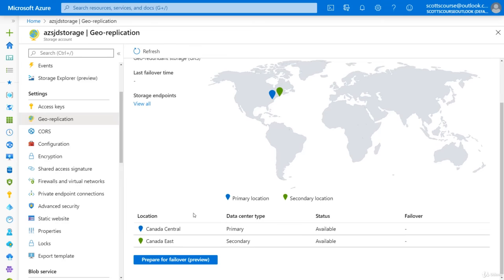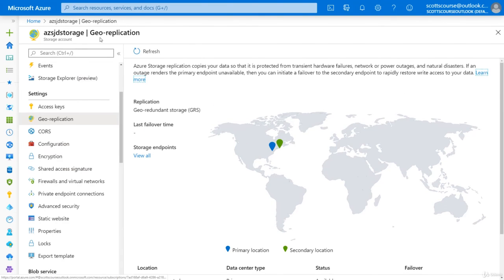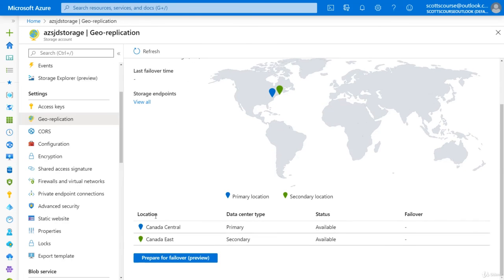But let's just say Canada Central's down and we're like, no, we need to get these files. We can basically set up this failover. So we can basically force the primary to become Canada East. And so this is how we're going to use geo-replication to control how we're accessing these files, especially in case of emergency. Now, I'm not going to go through the process of starting the geo-replication failover process and moving from primary being Canada Central to Canada East, but this is how we would do that if we needed to get in there and force a failover.